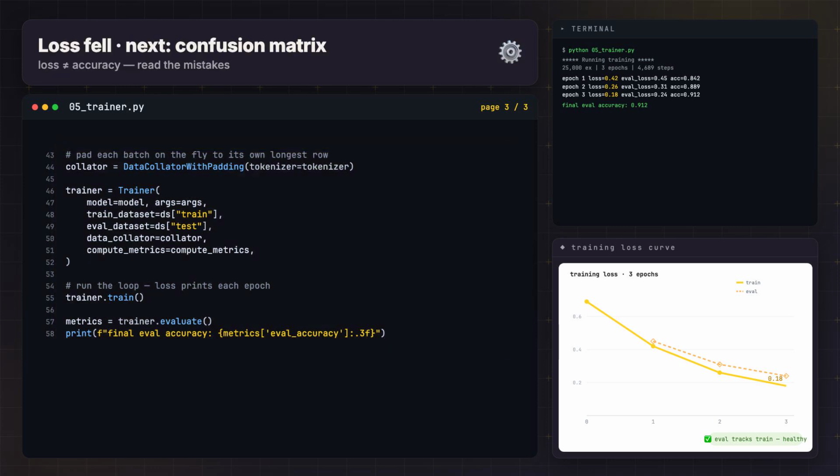And there it is, loss 0.42, then 0.26, then 0.18. 3 epochs, the number falling each time, the eval line tracking it down instead of peeling away. That's a healthy fine tune. The model is genuinely learning your task, not memorizing it.